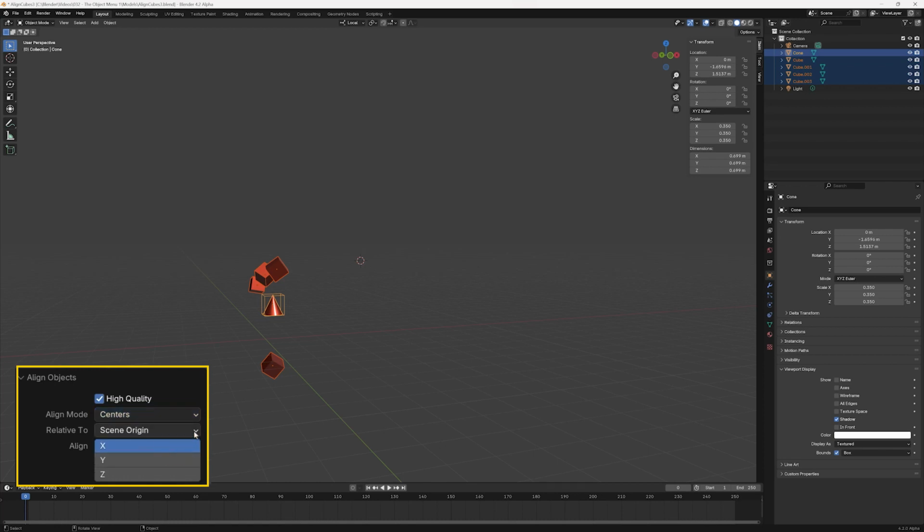Relative to defines the target the selected objects are to align to. The choices here are Scene Origin, which refers to the world origin. 3D Cursor aligns the selected objects with the 3D cursor. Selection aligns the selected objects with the median point of all origins of the selected objects. Active aligns the selected objects with the active object. We'll use Scene Origin.